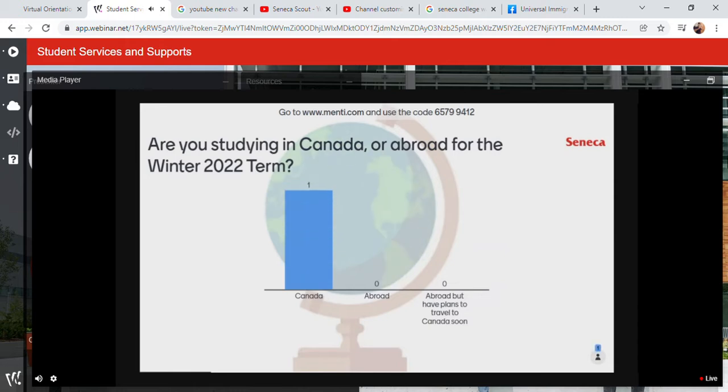We also want to know, where are you studying for this term? Are you in Canada? We have a large number of international students. We want to know, are you studying abroad for the winter term? Maybe you're abroad right now, but you have plans to come very soon. Looks like a lot of you are in that situation as well. We will have links later on in this session to make sure that you have everything that you need and know about all the supports available as you prepare for your journey.